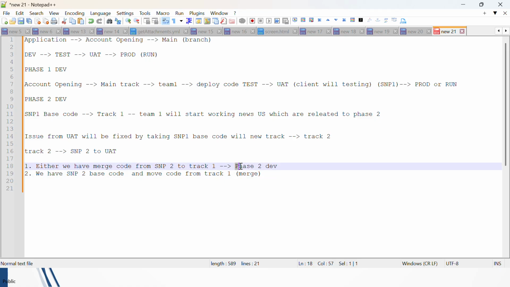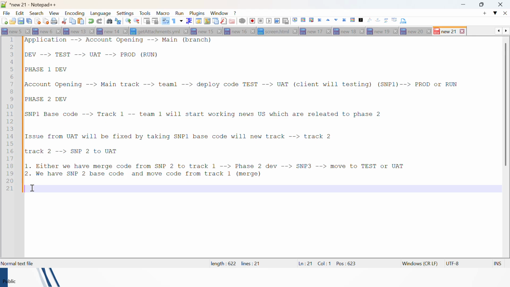After the phase 2 development is completed, we will take a snapshot, which is snapshot 3, and move to test or UAT. Once all the testing is completed, we'll deploy to production. This is how tracks enable a development team to work in parallel and deploy changes to higher environments. It's mainly used for fast development, and it enhances the productivity of our development team.